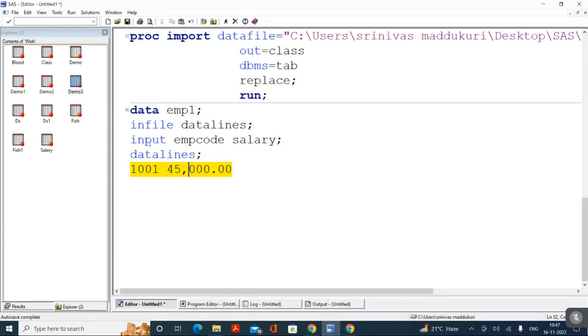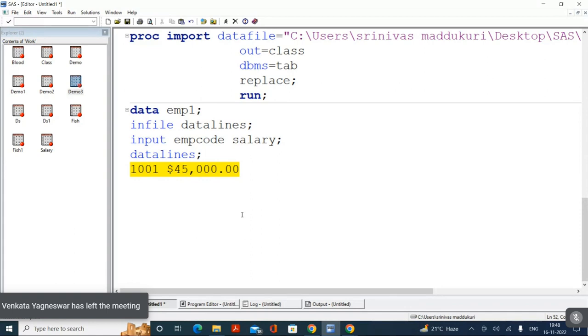Yes, sir. Numerical. According to you, maybe it is numerical, but according to SAS, this is not numerical because we have some special character. SAS cannot understand that one. What about this one? Character. According to me, that is numerical data because my salary is $45,000. Isn't it? $45,000 is numerical data, right? Yes, sir. But according to SAS, it is not numerical.